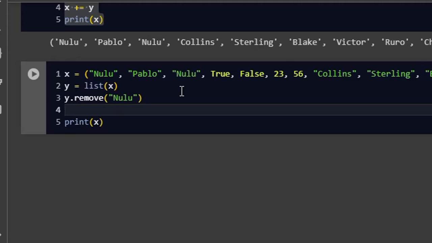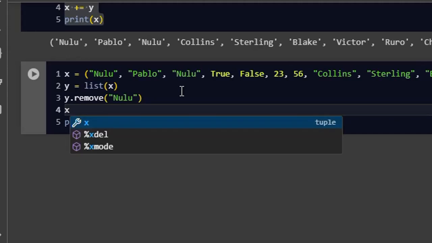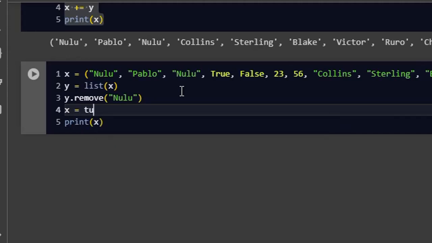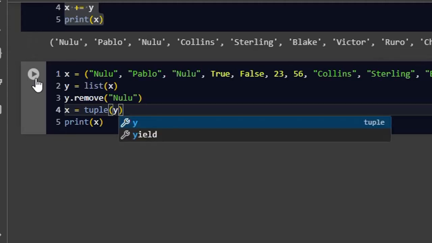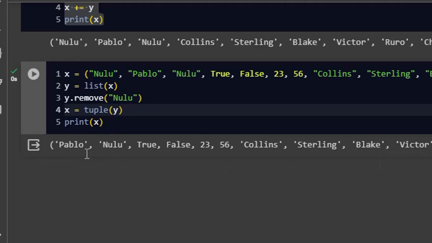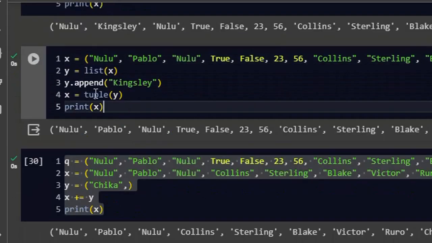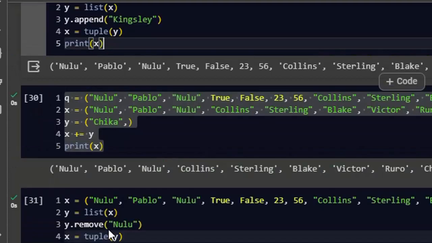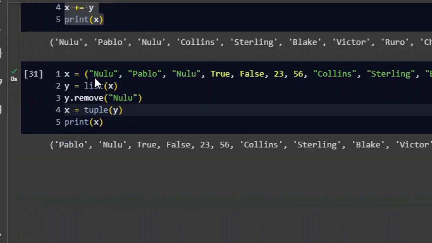How do I return it back? I'll call X and then I will call it tuple. Remember the last thing we did? I'll call it Y. This is the same thing we did when we appended. So I have removed the first node here. Once you declare it, this is the same code, but the difference is that we are now removing. There we appended, now we are removing.